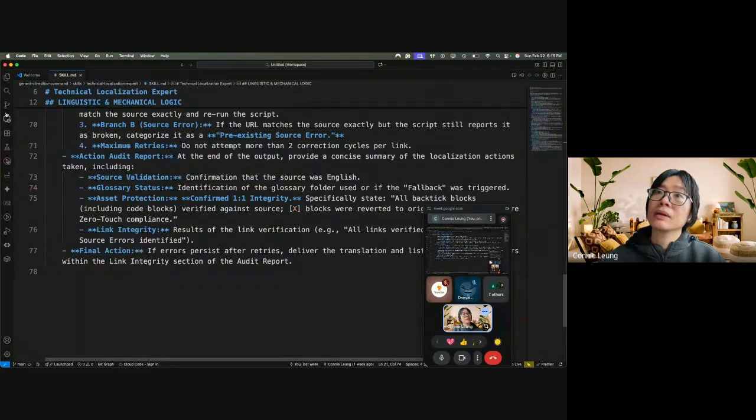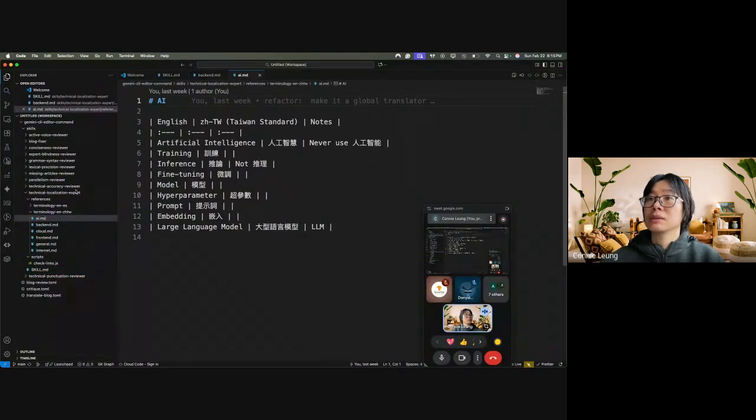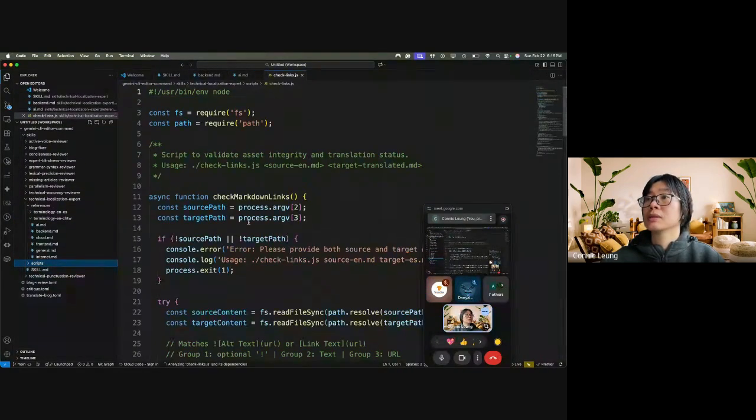So this is the skill file, and then this is the markdown and the scripts.